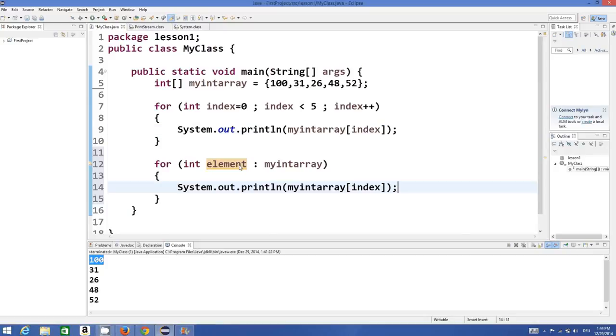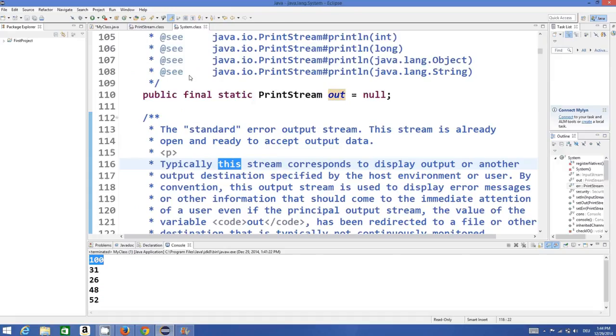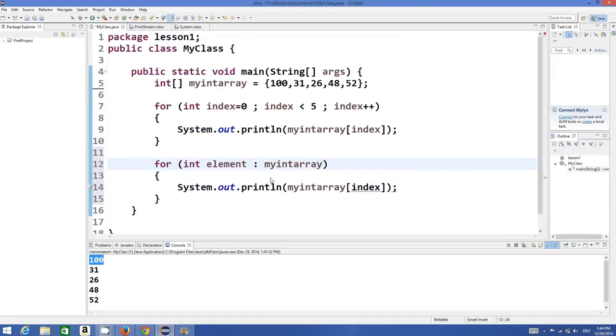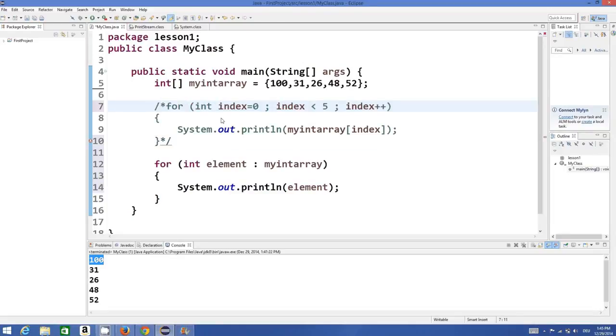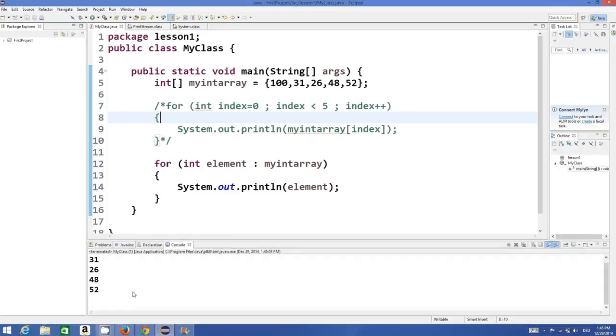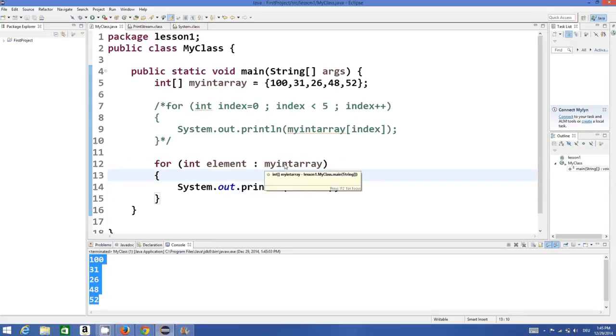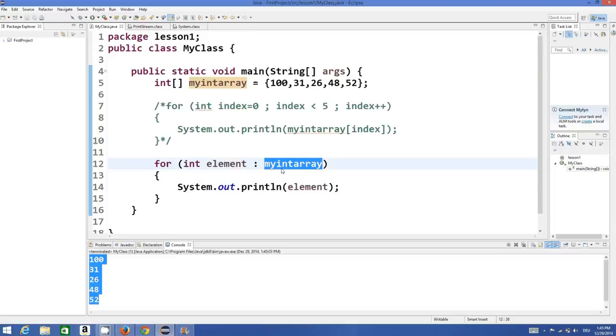For example, you can just print this here like this, and I will just comment this for now, and let's see what happens. I'll run the program, and it prints the same values like these. Okay, so this is other way of using for loop if you have arrays to access the values, right?